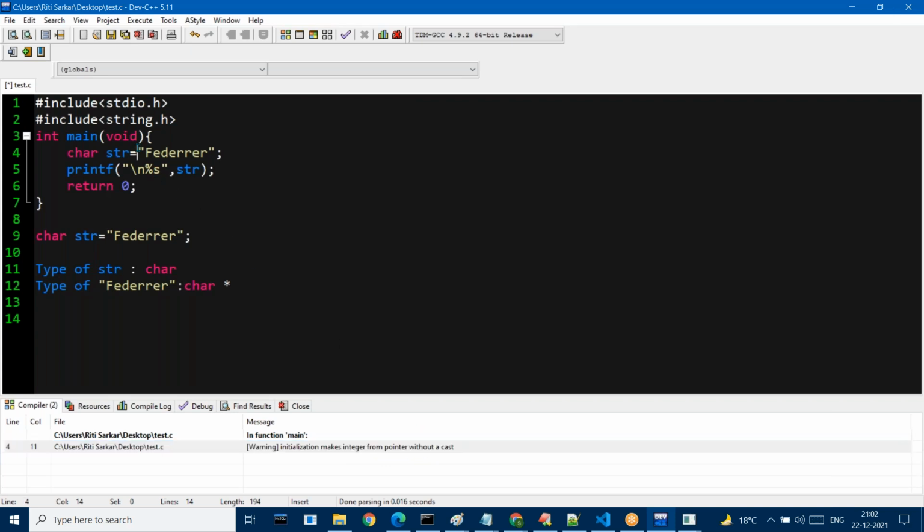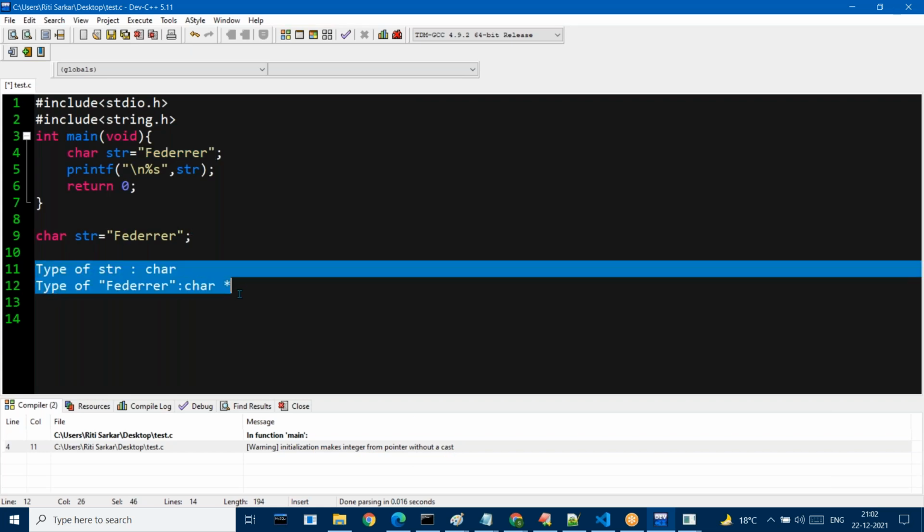Actually, they are saying that because it is returning something, what? The base address of the very first character. Address value is always an integer, na? Address value is always an integer value. That's why they are giving this message in this way. Initialization makes integer from pointer without a cast. But we can understand, sir, where the mistake lies?